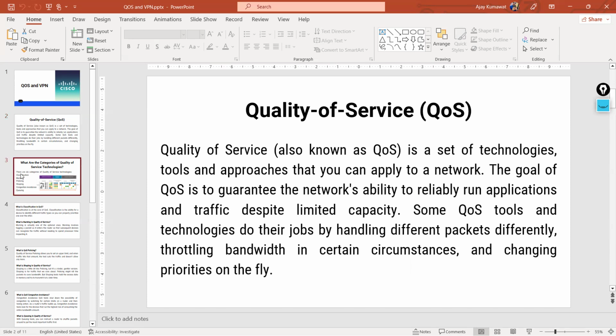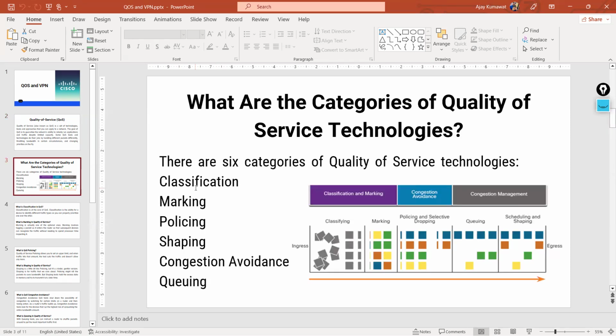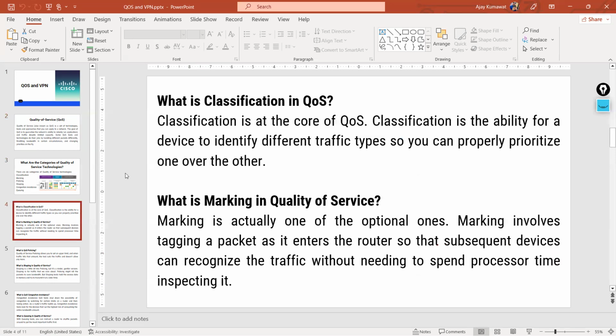Okay. So what do we have to understand? These are the 6 terms that we have to understand: classification, marking, policing and shaping, congestion, and filling. See here, the first step is classification. That means you classify your traffic into different categories: this is my data traffic, this is voice traffic, this is video traffic. Or you can define according to your company requirements that this is important traffic, this is less important, this is least important. Classification is at the core of QoS, and it is the ability for a device to identify different traffic types so you can properly prioritize one over the other.